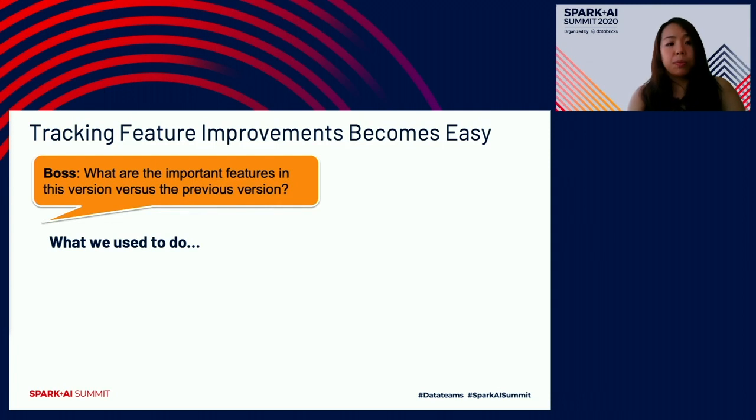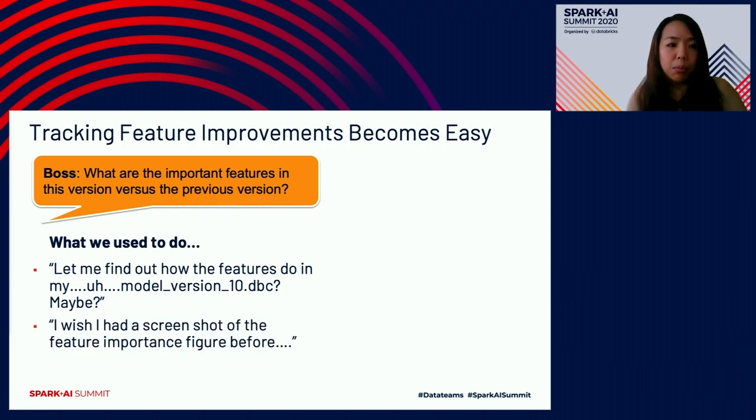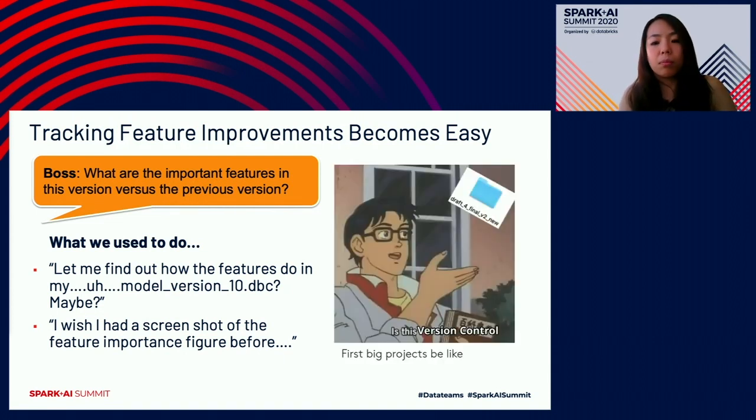And what we used to do is, let me find out how the features do in my model version number 10 notebook. And sometimes I wish I had saved a screenshot of the feature importance figure, and I didn't. Too bad. I believe this is what we are all familiar with: we have so many different final versions that we don't even know which one we should pull to get the data from the previous version. And how do we improve that?